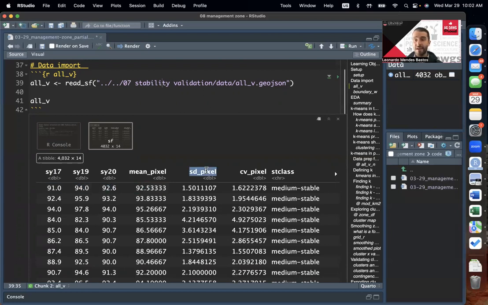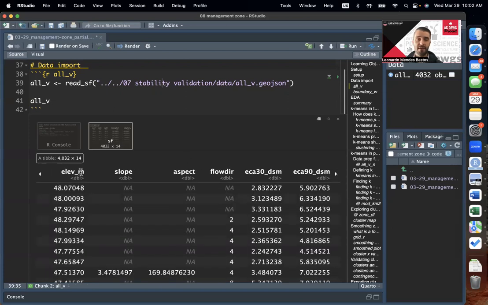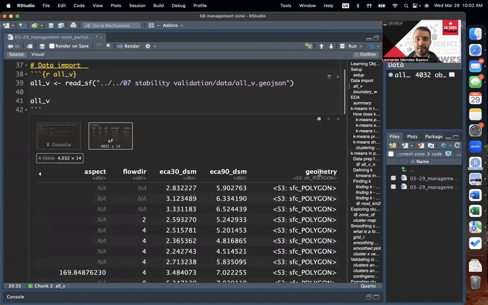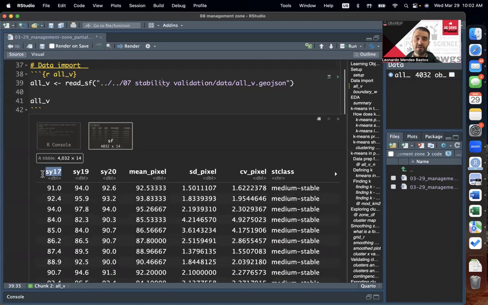We have the standard deviation of those pixels, the coefficient of variation, which if you recall, mean pixel and CV pixel are what we use to create the ST class classifications, which we also have in this data set. Then if you go to the side here, we have elevation, slope, aspect, full direction, ECA, shallow and deep, and then finally the geometry. So this is what you should be seeing. You should have been able to import a data set that has 4,032 rows and 14 columns.